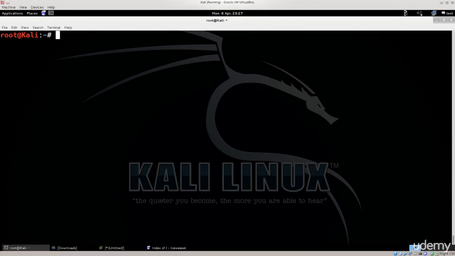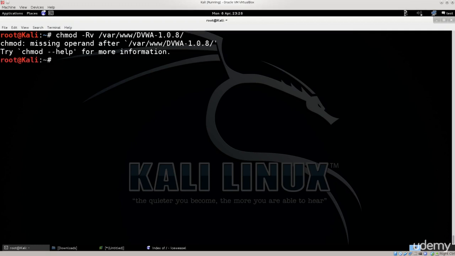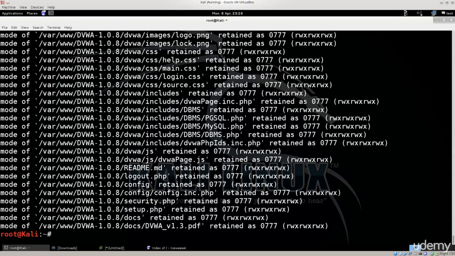Let's just go ahead and jump right in and continue from where I left off in the previous tutorial. One of the first things that you will need to do is type in chmod, space, dash R for recursiveness and V for verbose output, /var/www/dvwa. Go ahead and press enter. Oh yeah, chmod does require you to actually give it a mod, so 777. Just go ahead and give it a global mod.